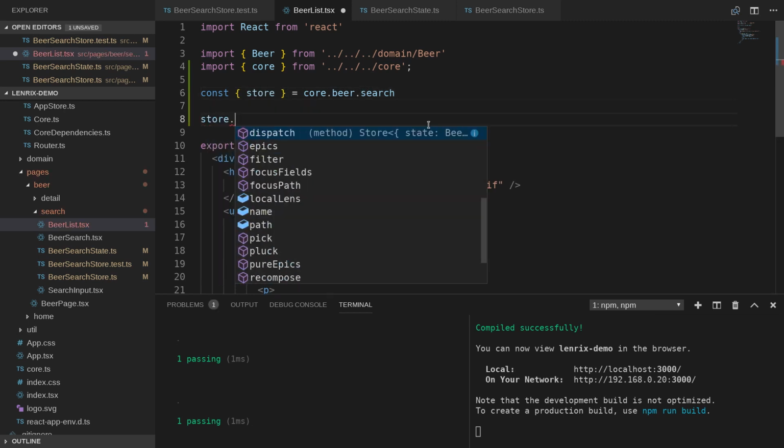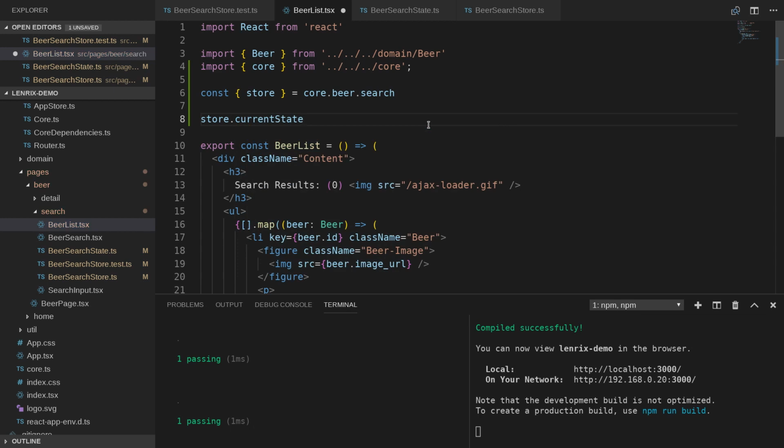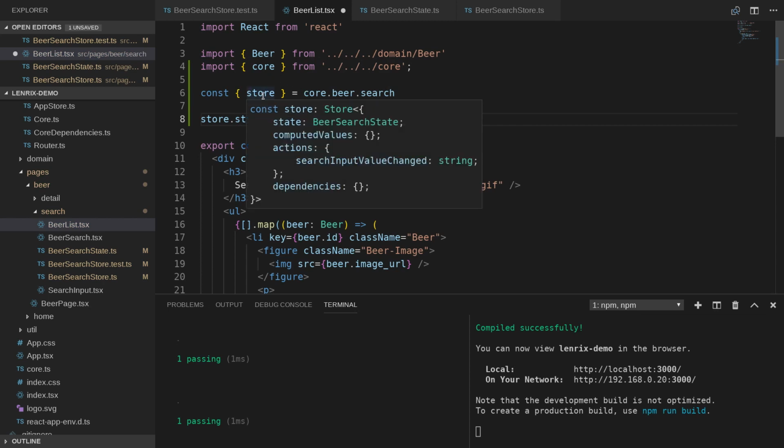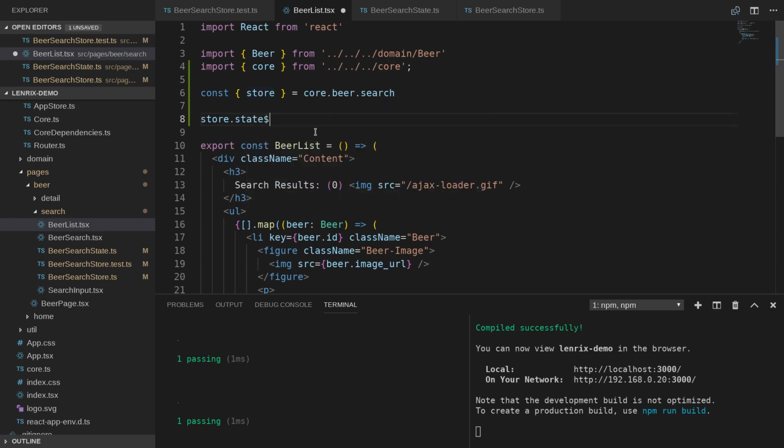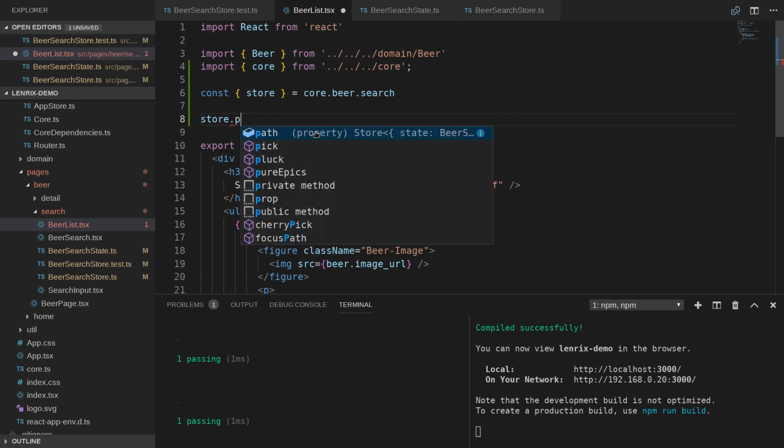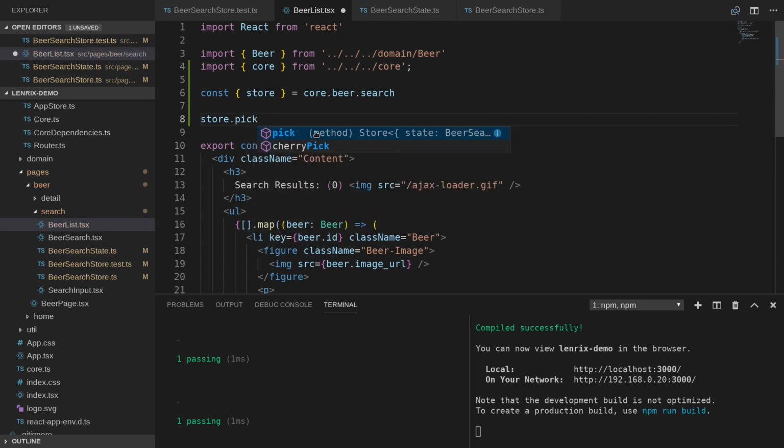And my store has many ways to get the state out of it. There are synchronous ways like current state, which is really useful for testing. But then you have the state observable, which will give you an observable of the focused state. What I really want you to use is either pick or pluck.